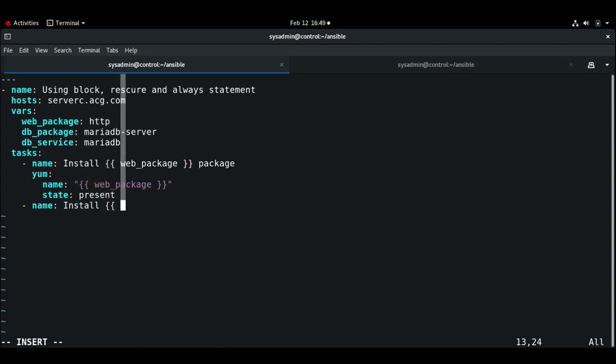Okay, so the next task will be install DB package, and using the package module, name of the package, I'm calling the variable db_package. Okay, and the state present.